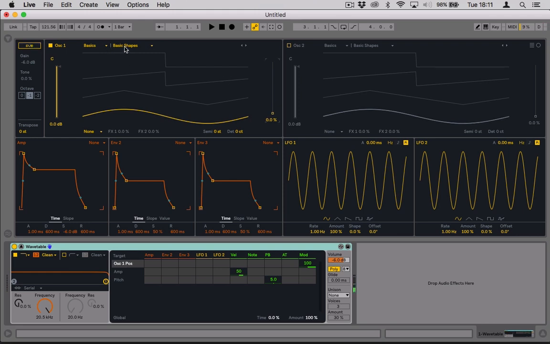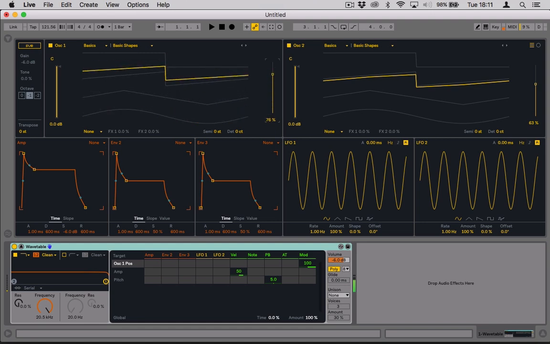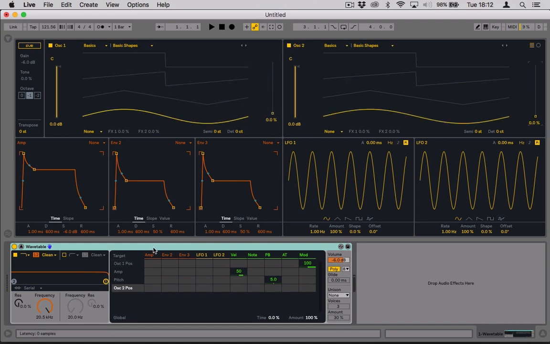So here I am in just the basic shapes, and if I move this fader here, I'll move through all the different waves in the table. And we've got two oscillators that do that. Really what I'm interested in is this thing down here, which is this modulation matrix. And from what I understand, anything, well, we're going to find out. I'm just going to see how far I can go with this, but anything that I click on will become available as a modulation destination.